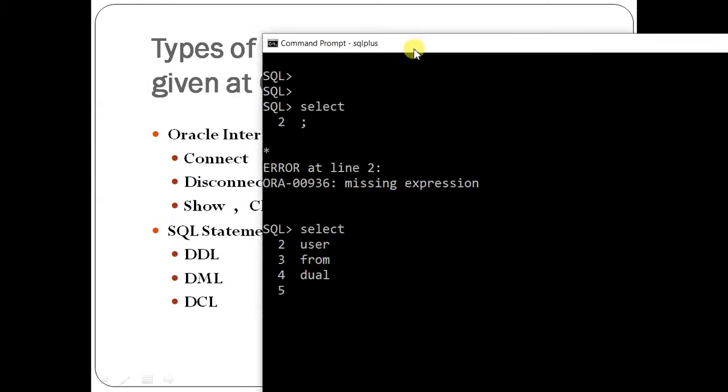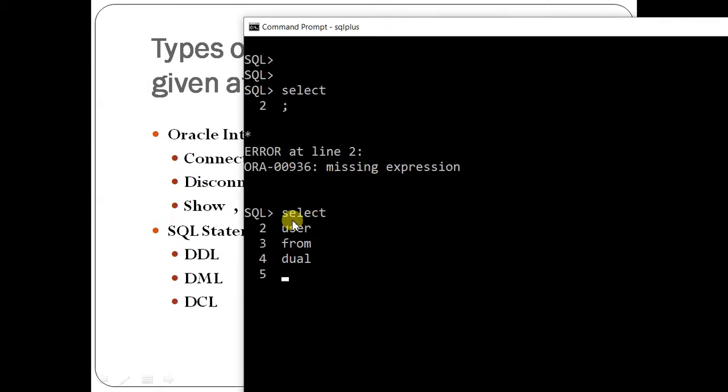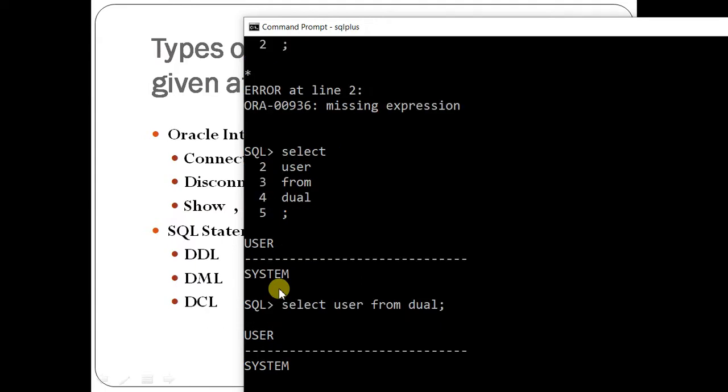So what is the conclusion? The conclusion is that until you press semicolon, Oracle will keep accepting the command, and as soon as you press semicolon, it will try to compile it. If it is okay, it will run it. So now suppose I type semicolon. Actually, it is a correct query, select user from dual, semicolon. So it will run. Same thing will happen, you can see.